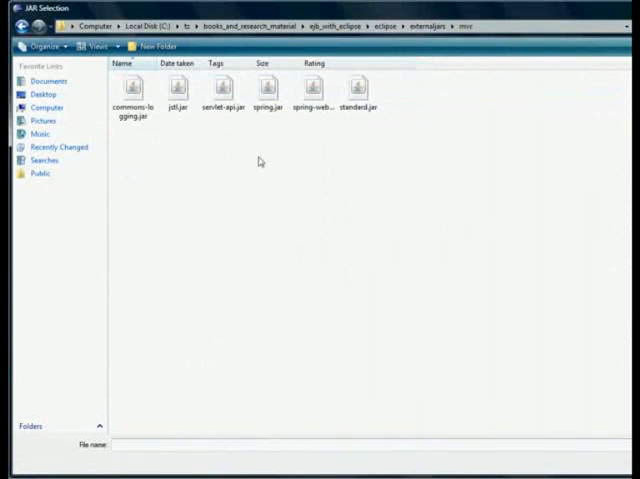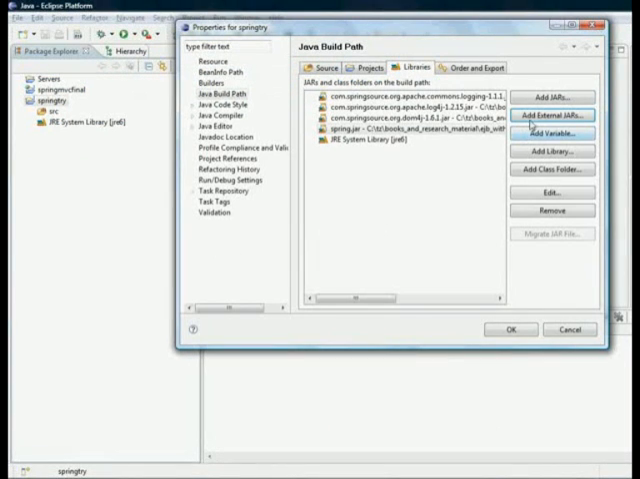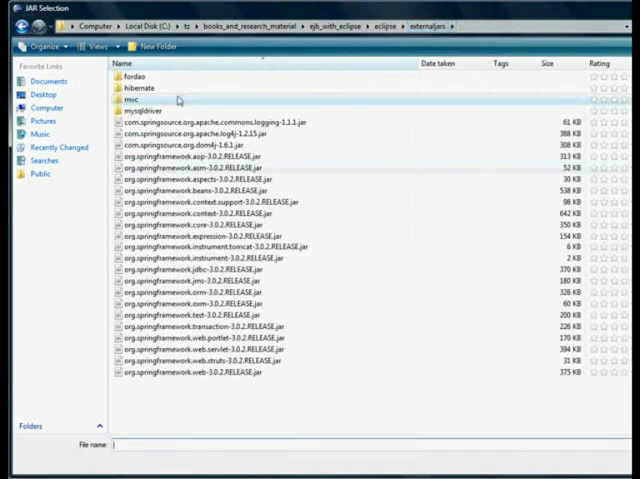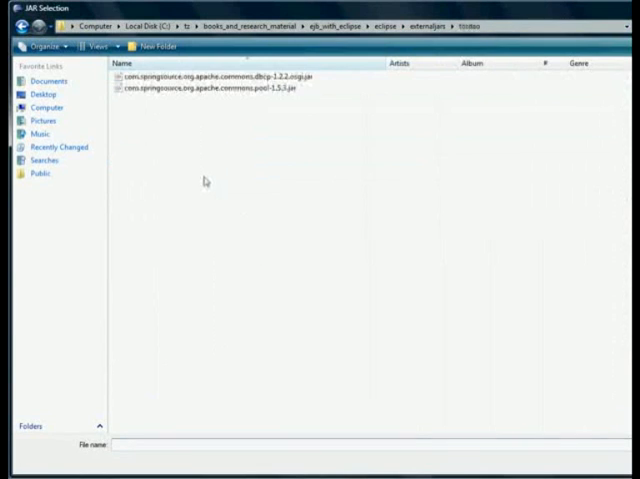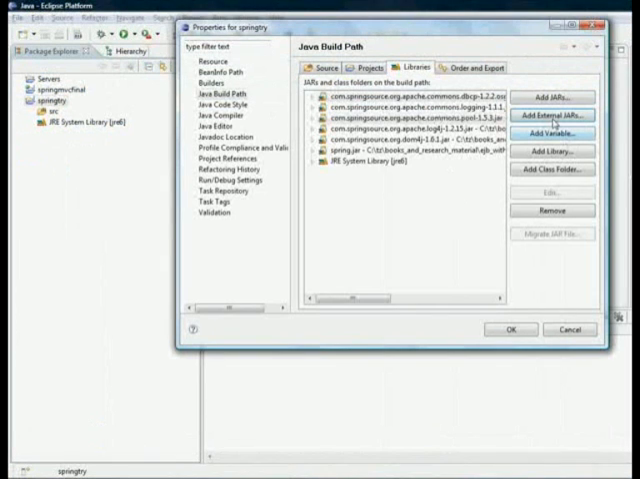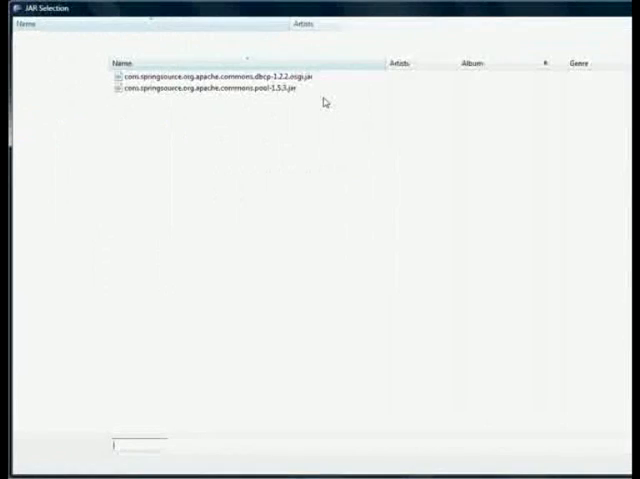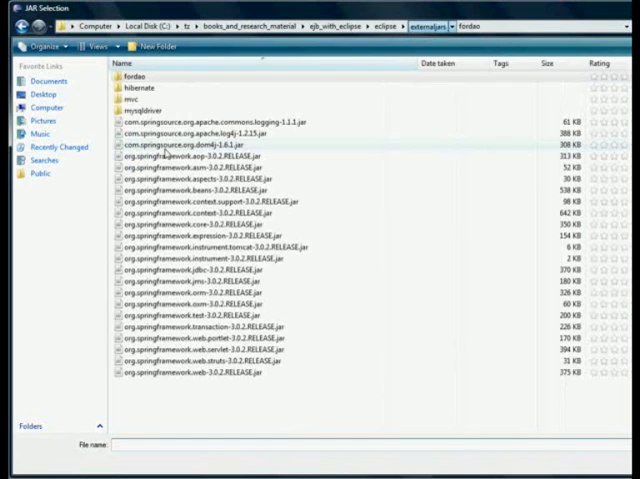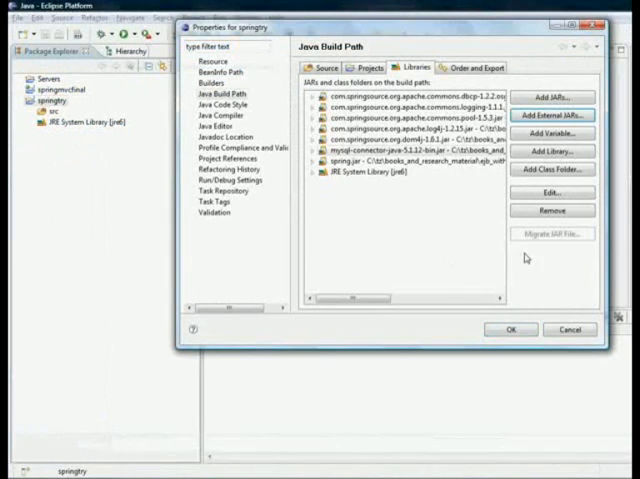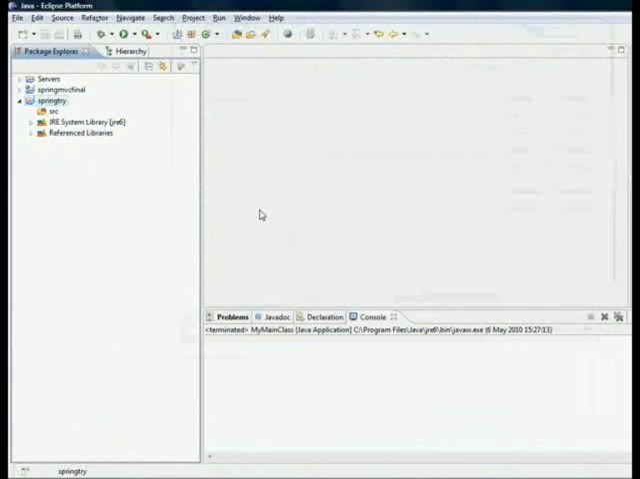We need basically spring.jar. Then furthermore, we require commons-dbcp and commons-pool. After that, for the database we require a driver, and that driver is the MySQL driver, the connector for Java. So we say okay, now our application is going to have Spring behavior.